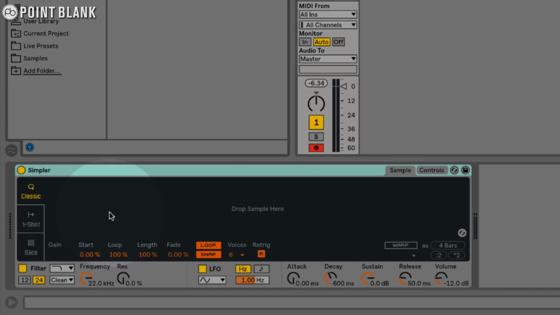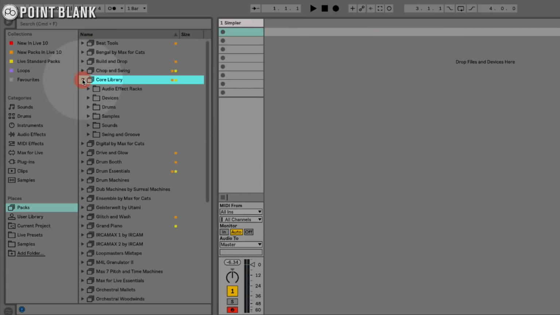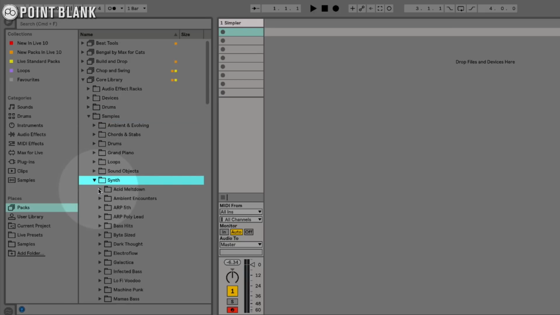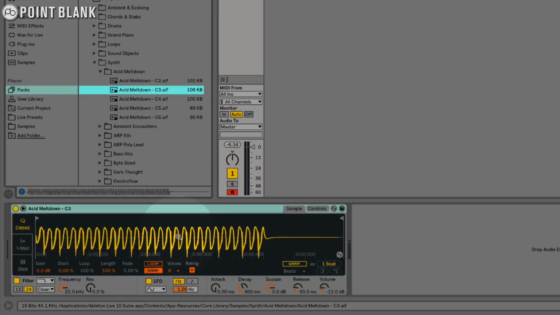Let's add in our own sample and look at some of the sample controls. Go to the Pack section in the browser, then go to the Core Library, Samples, Synth, and Acid Meltdown. Here we have basic single-note samples. Let's grab the one that says C3 and load it into Simpler by dragging and dropping. Notice how even though the sample was just one note, Simpler immediately allows us to play this note across the keyboard.